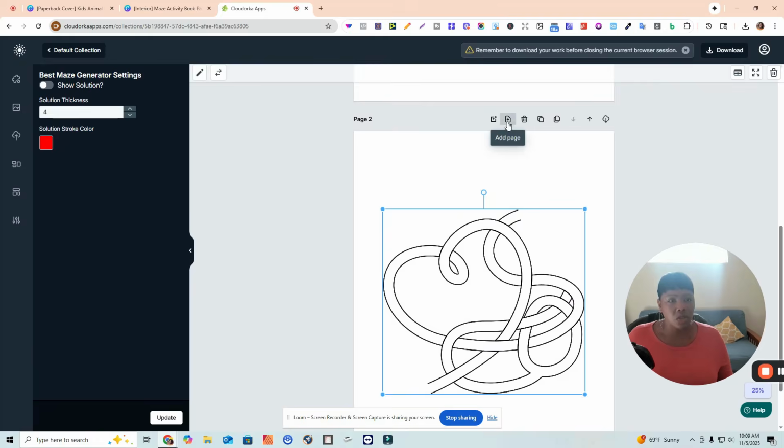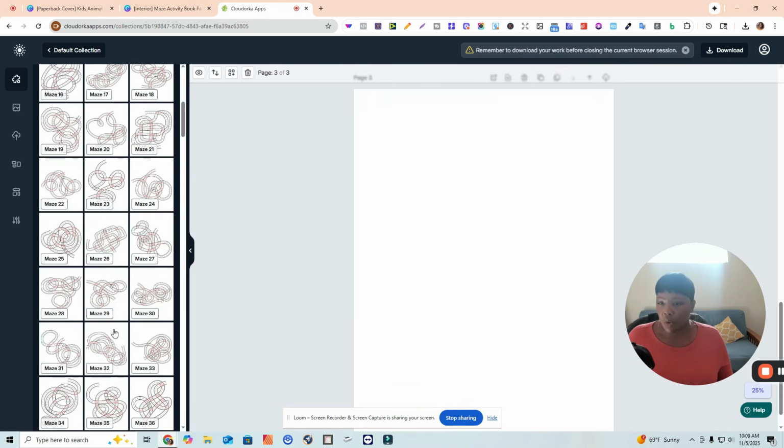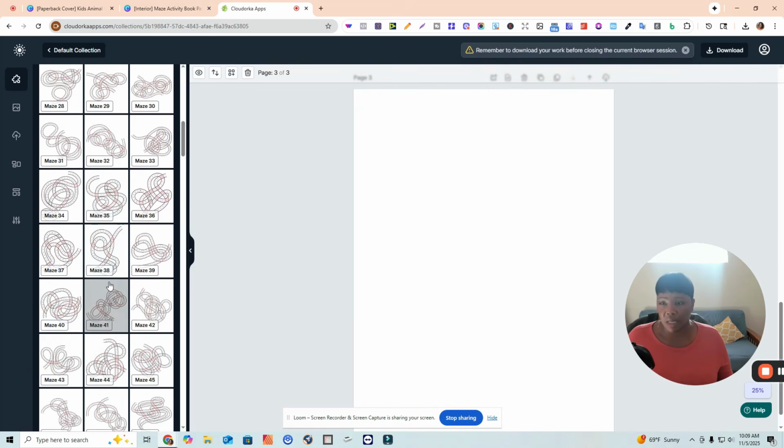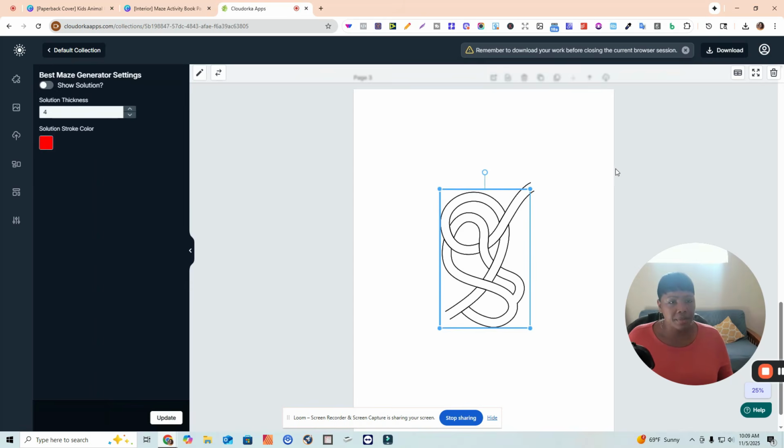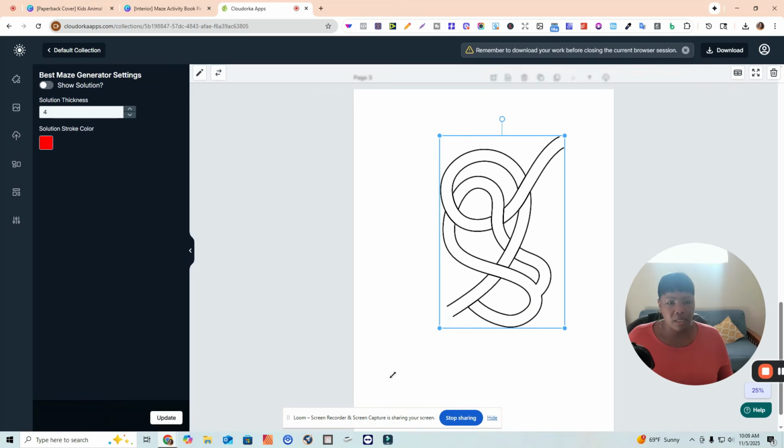And then I'm going to add another page, and then I'm going to do this one. There's so many in here. This is fantastic. I love this. This is really great. Okay, so we're just going to add this in here, and I'm going to stretch this out.